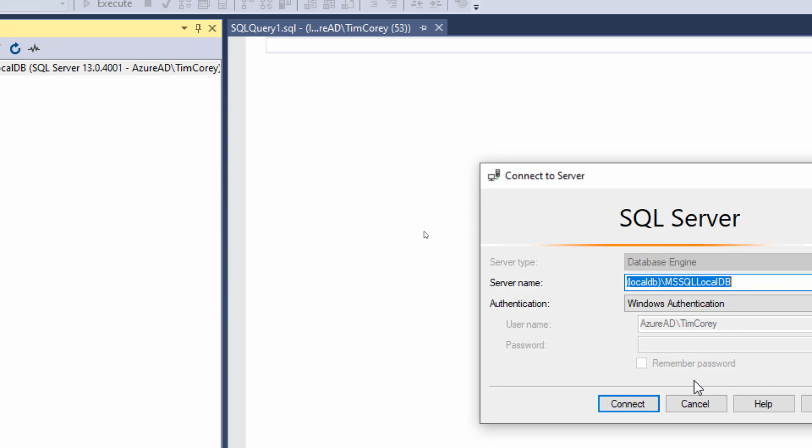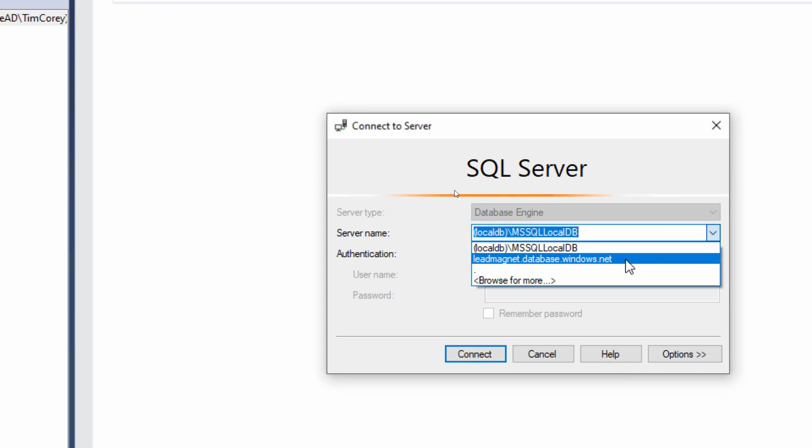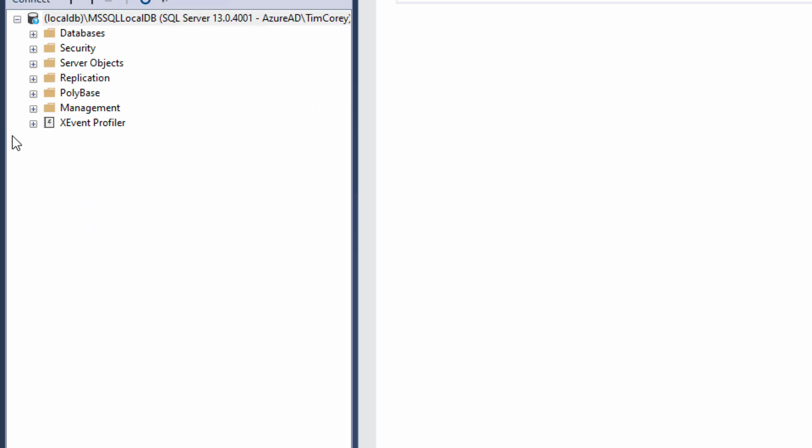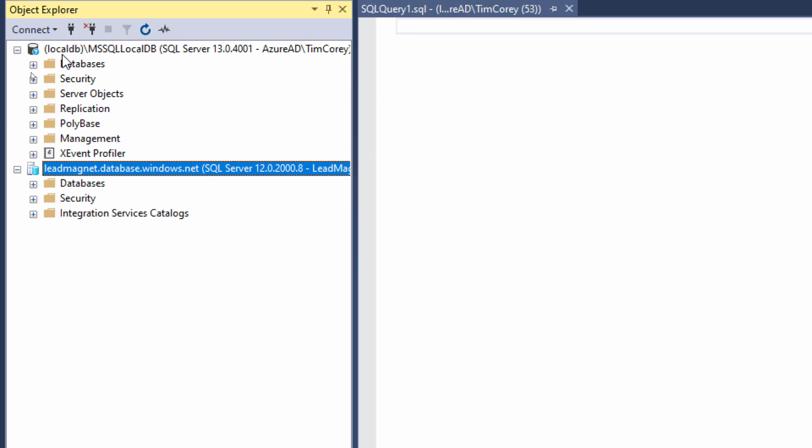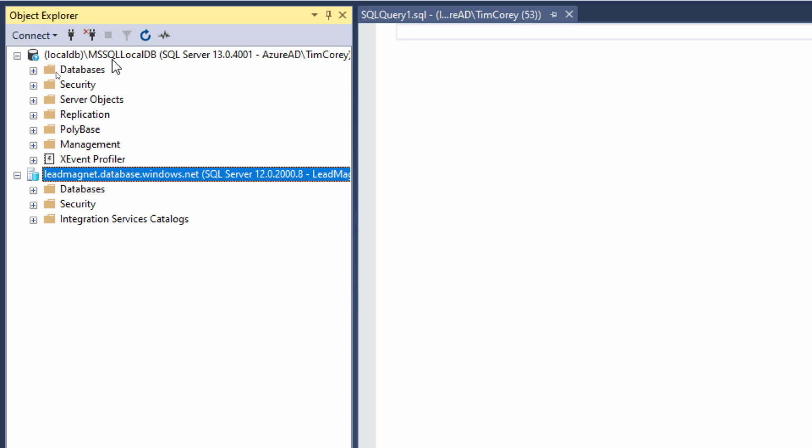If I connected again and chose a different one, I actually have another one saved here. I can connect to multiple at once. And now I have one that's my local DB and one that's actually in Azure. This is where people ask me the question, well, Tim, how would I do this with an Azure SQL database? It's the exact same as a local database or one that's installed in your network. You just have to know how to connect to it, what the path or the URL is, and what the login name and password is, and you're good to go.